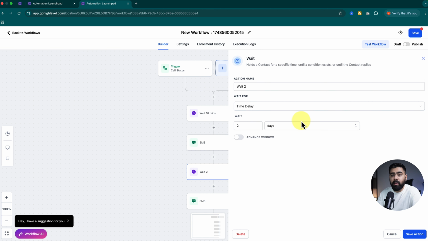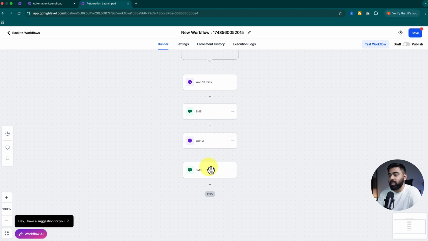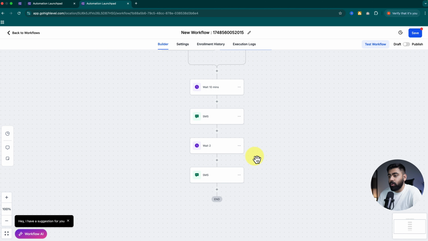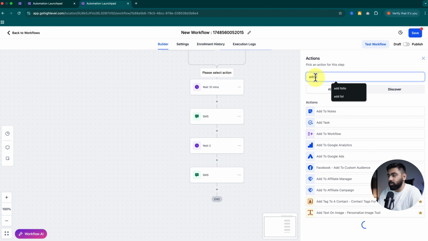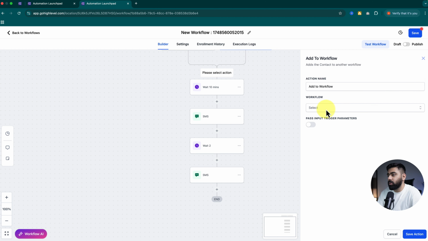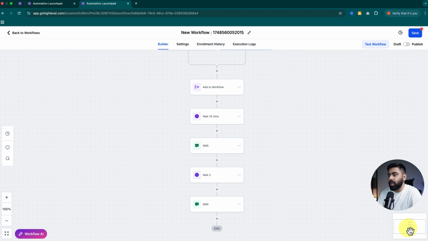So based on that, after every wait step, you can essentially send an email or an SMS, or instead of doing all of this in one workflow, if you have another workflow set up for your drip sequence, you can also use the add to workflow step here. And once you select that, you can see I already have a drip sequence set up for nurturing. You can also set that and you will not have to do all of these steps right below. So this is also another way to do it.